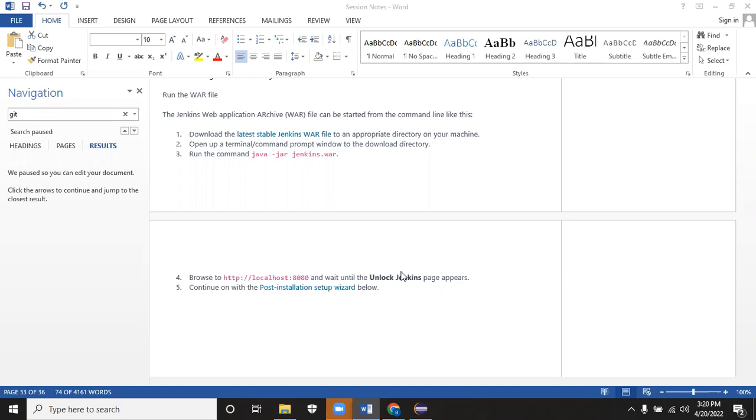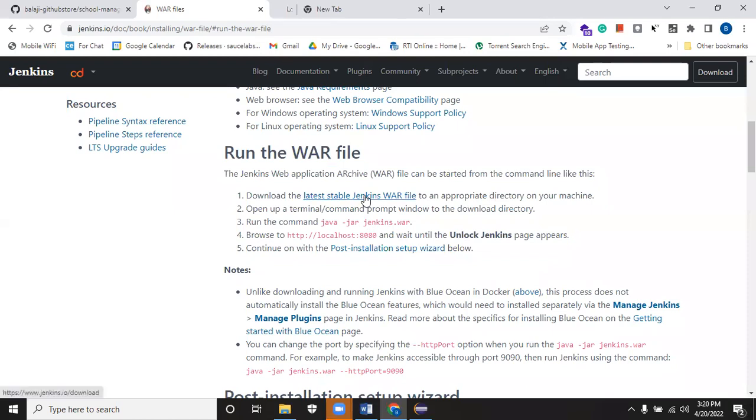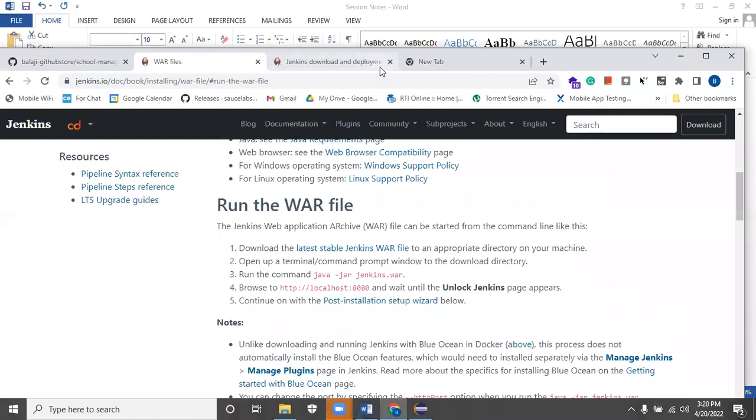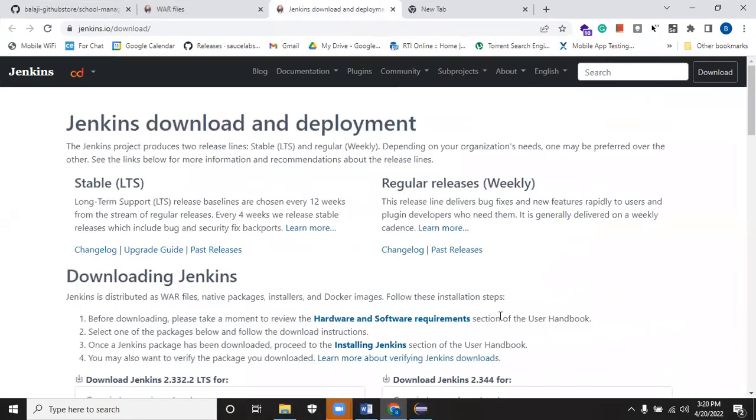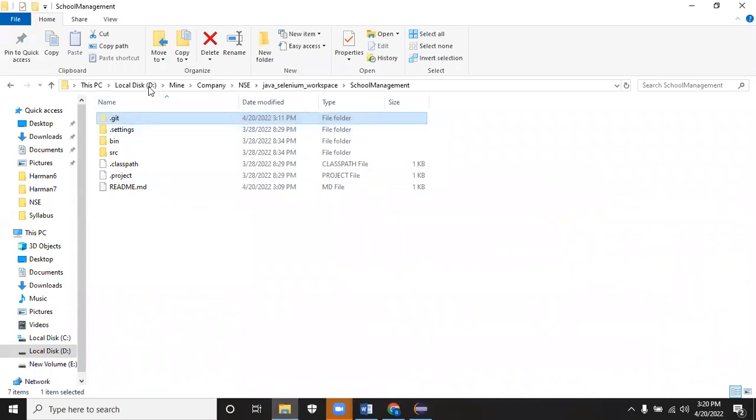Yeah, to run the Jenkins, you can download the war file. There will be a war file like this. You can get the latest stable war file. In real time also, you have to do the same thing. If you want to set up the Jenkins on a particular machine, if you go to this, you will have the war file.